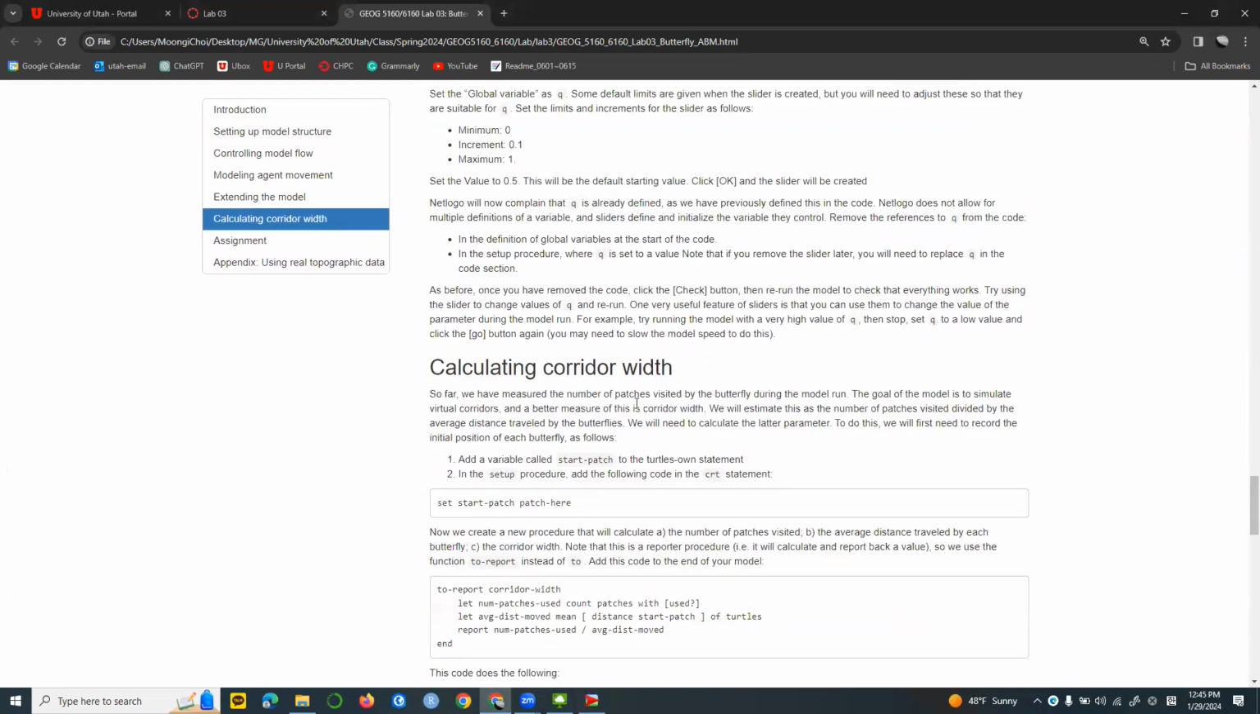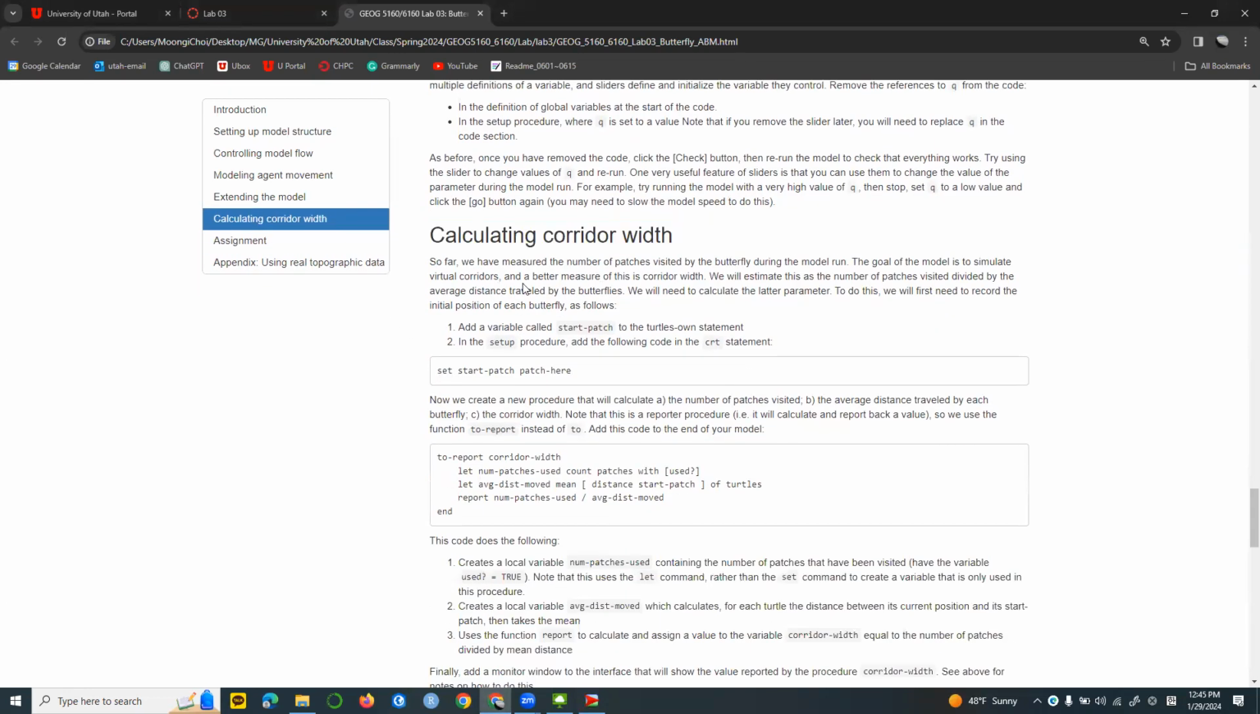So this is the second last one, calculating collider width. Collider width is like the width of their trajectories. If it's a really straight line, the collider width is really small. If it's a totally random move, then the collider width will be larger. So it's like an efficiency of their movement. Then how to make it?